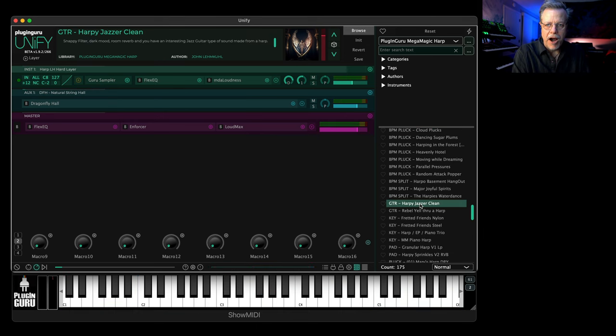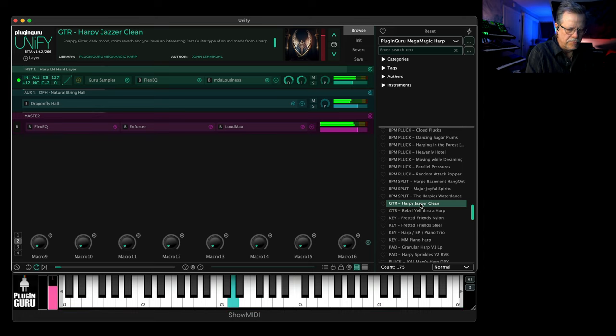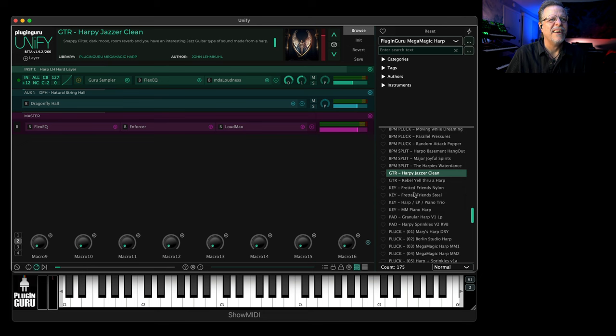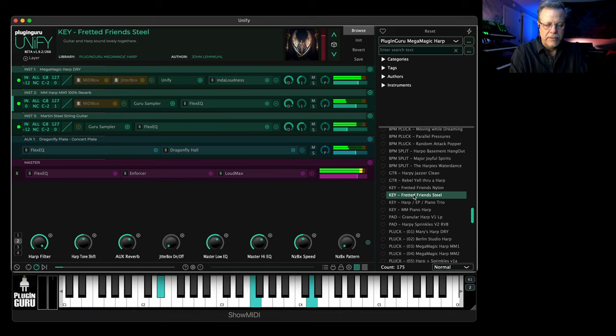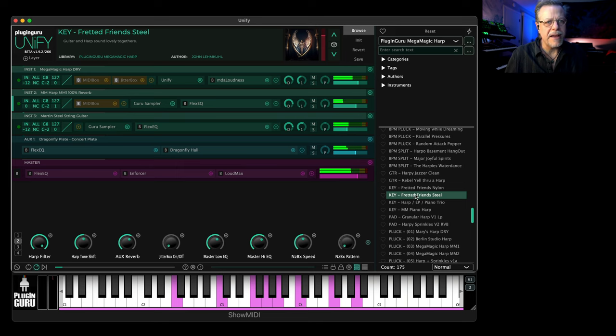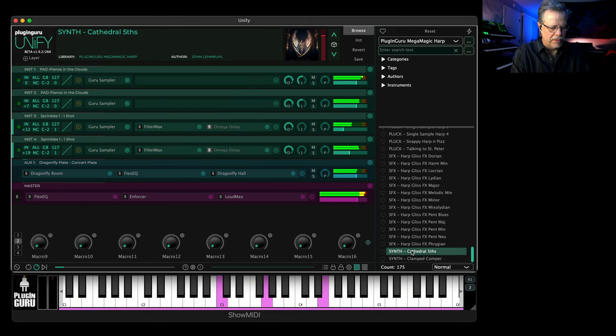There's guitar from harp. All sorts of fun things. Keyboard sounds. You only need Unify to play everything you're hearing, except for when I was calling up Contact or Piano Tech or something like that. Even some really, really cool.